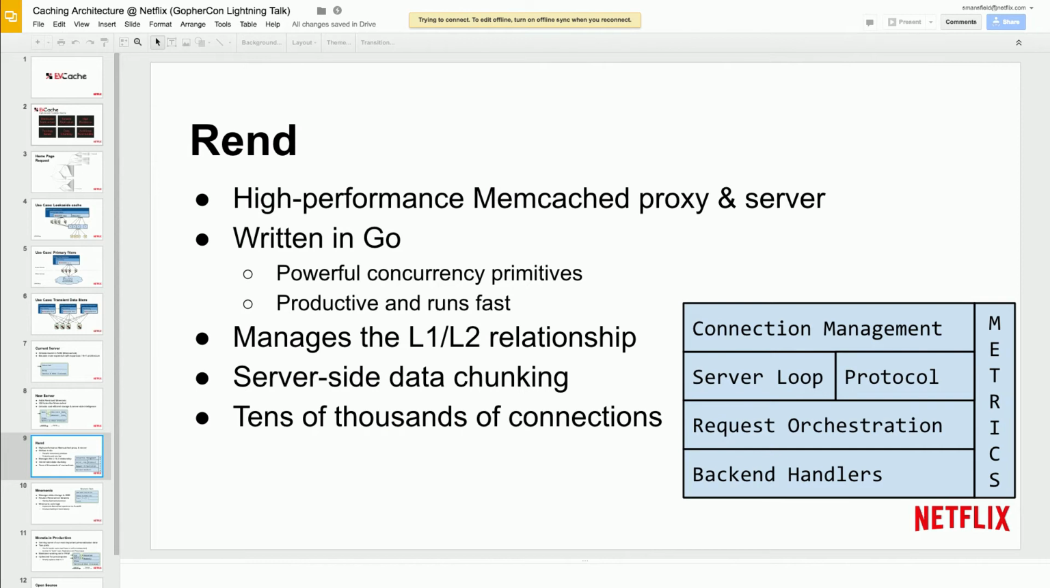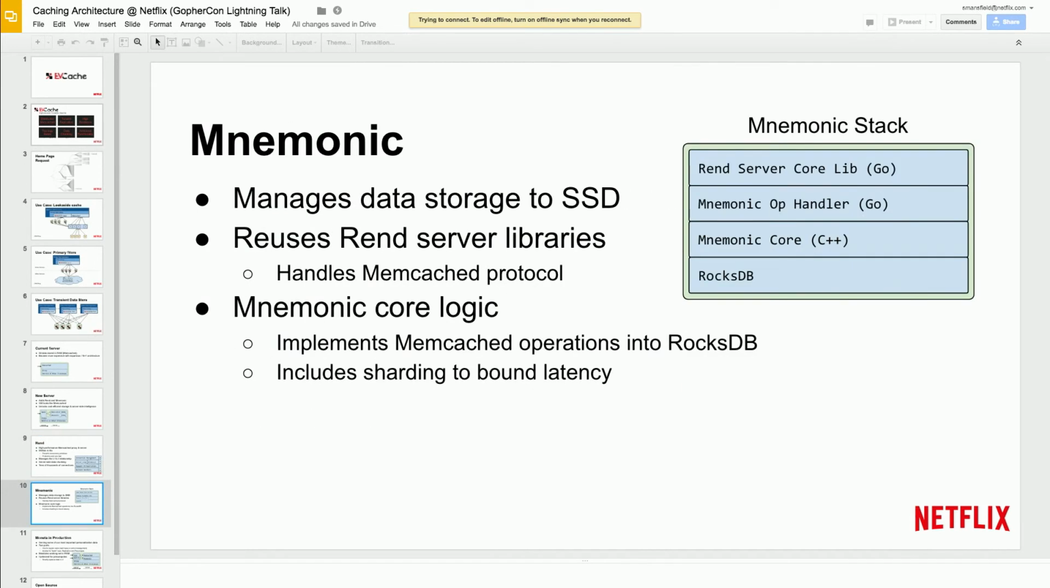So Rend is the part that I worked on primarily. It's a high-performance memcached proxy and server, so it's a set of libraries, and it's actually reused in Mnemonic. It's written in Go because Go is awesome, and mostly because I can just use a single Go routine per connection. It's a very easy pattern, and it makes things very clean. It manages the L1 and L2 relationship on the box. And for us, a requirement from the very beginning was to handle tens of thousands of concurrent connections because some of our caches have a lot of traffic and a lot of connections. So Go is kind of a natural choice here.